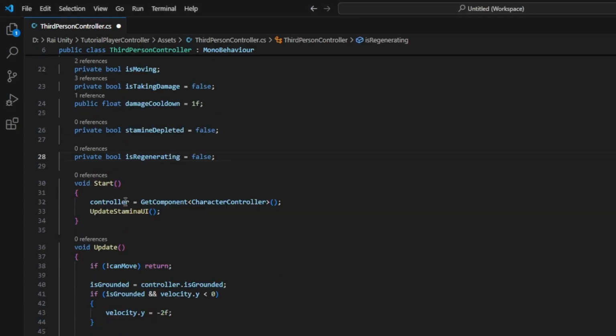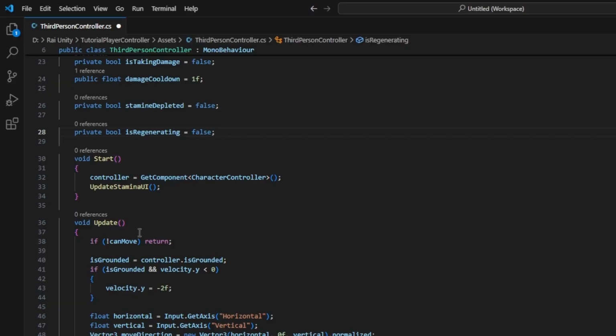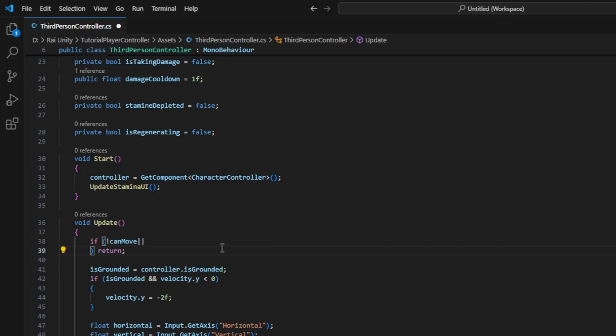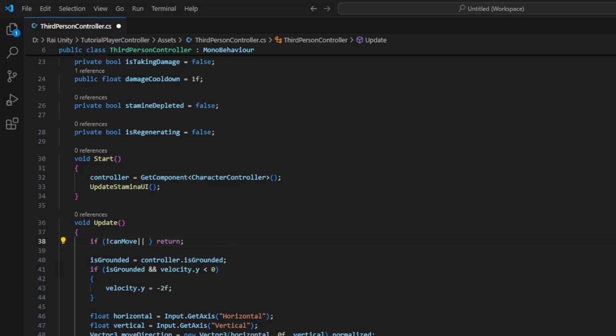Now we're going to add a new line of code in the void update. So let's add the if can move. So we're going to add some line like this. Oops. If stamina depleted, return. Okay.